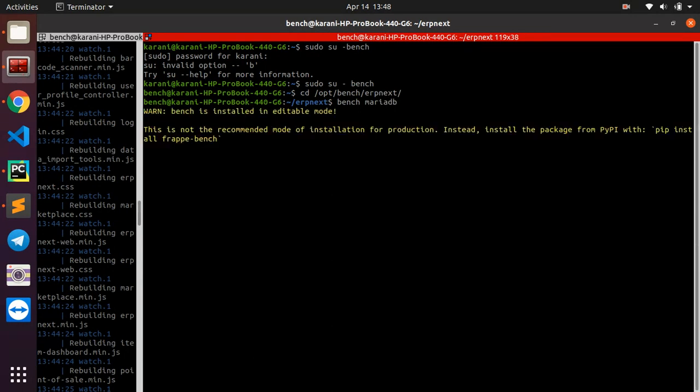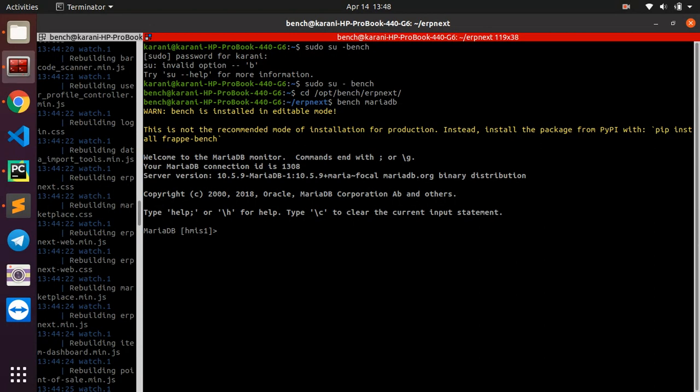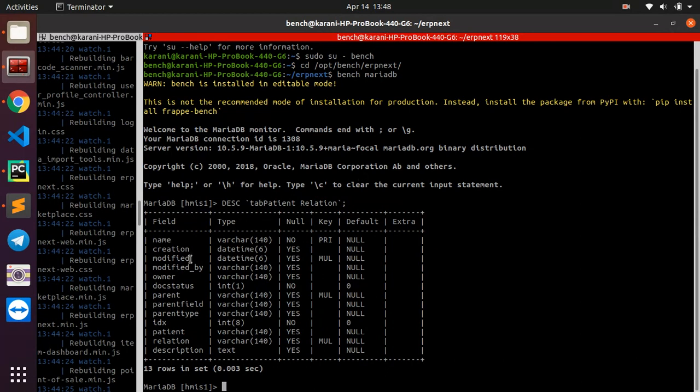I want to show you how these relationships are made. So this time let me describe the table. All the tables in ERPNext start with tab, patient relation, okay. You can see in this table we have something like parent, and this is where the relationships come through. So we have parent, we have patient, we have relation.